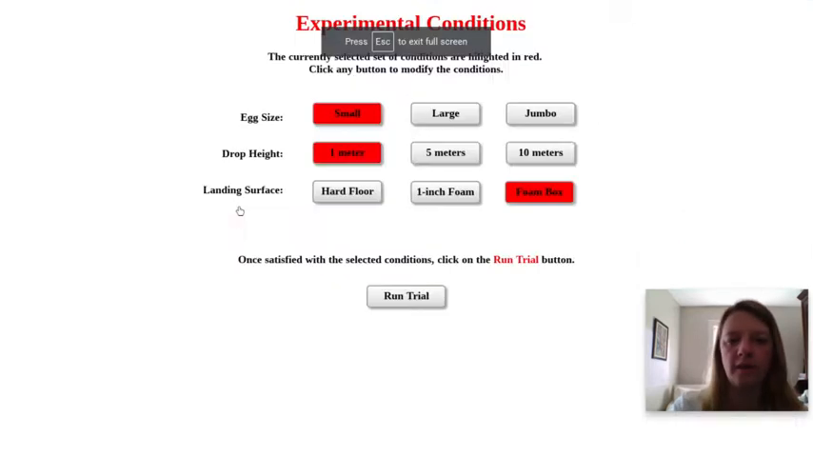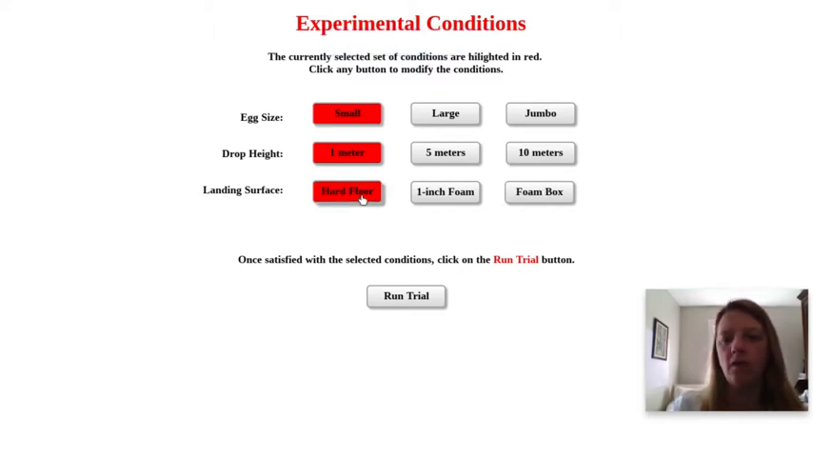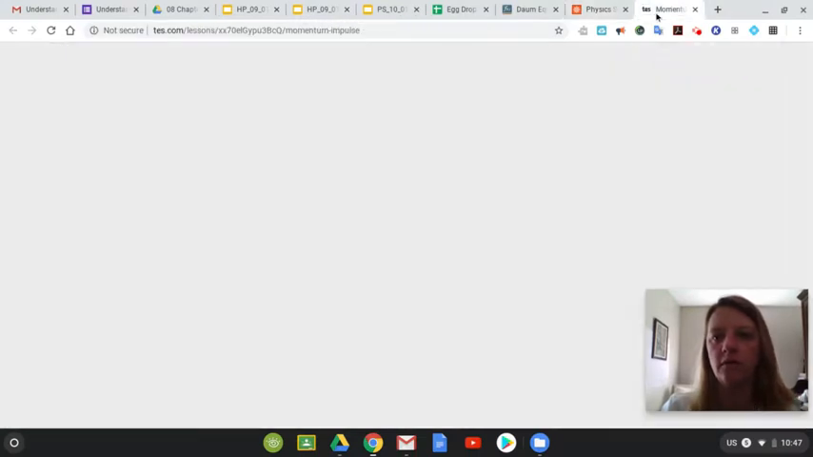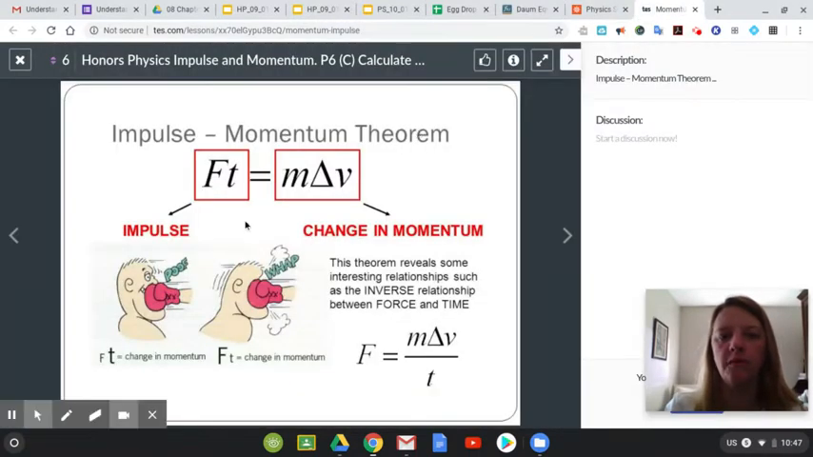I like to expand this just because I feel like it makes it easier to see all the options and stuff. So, what it does, this lets you experiment with different factors in the impulse momentum theorem. So, just as a reminder, the impulse momentum theorem relates impulse to the change in momentum.